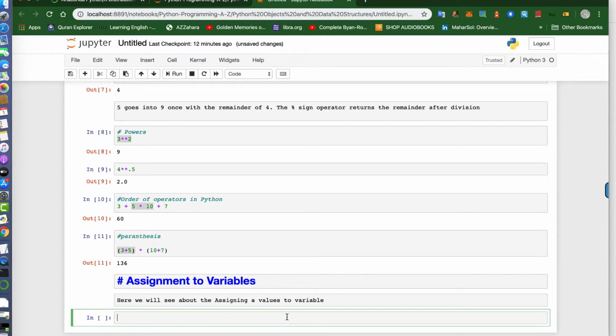We can say, let's create an object called A and assign the value number 10, like that. We created A and assigned the number value 10.